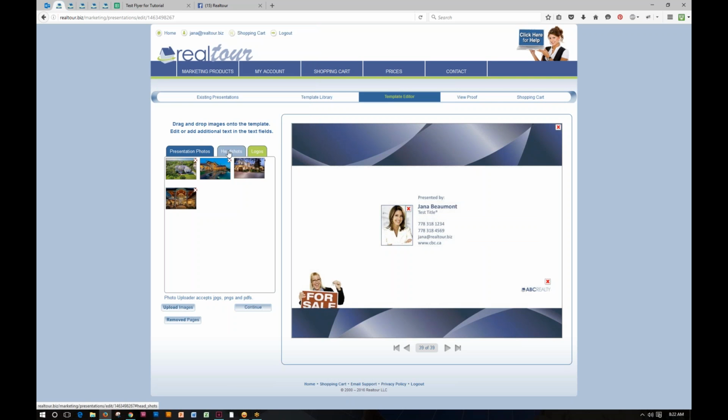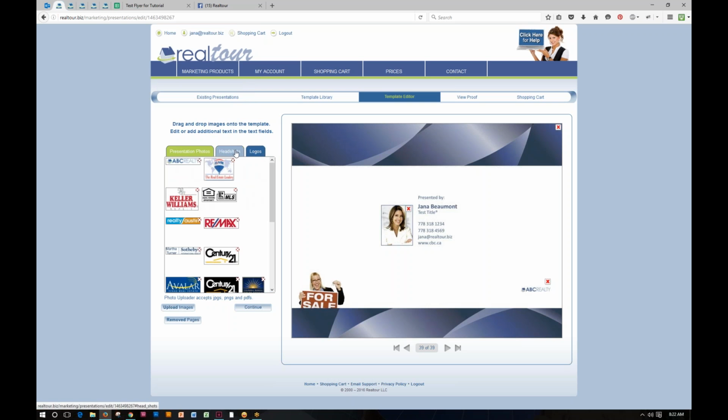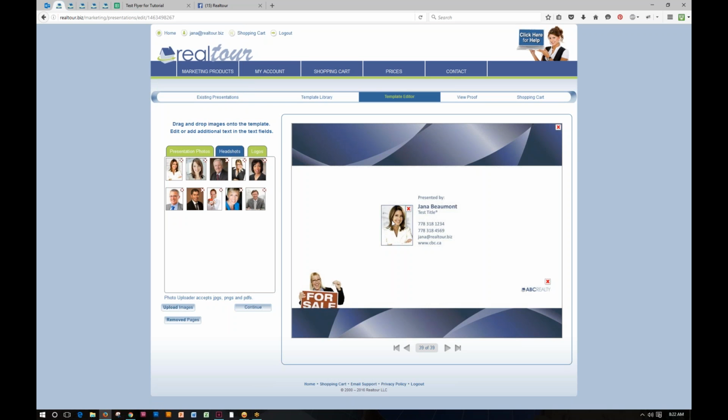But as you'll notice over here in the image bucket, we do have a headshot tab with all of your headshots, and we have a logo tab. So if you want to change that headshot, you can change it by just dragging and dropping a new image over. If you don't like your headshot, you can just delete the headshot. If you don't want any of this text, see how I mouse over? These are all editable. You can edit them, you can delete the text. That's what you can do on the front and back cover, okay?